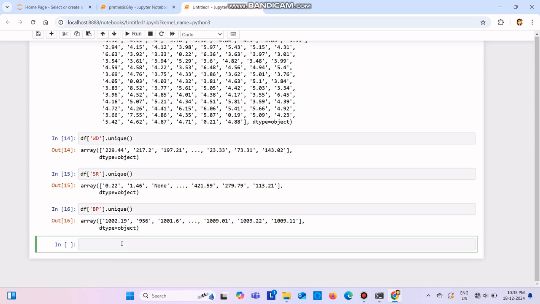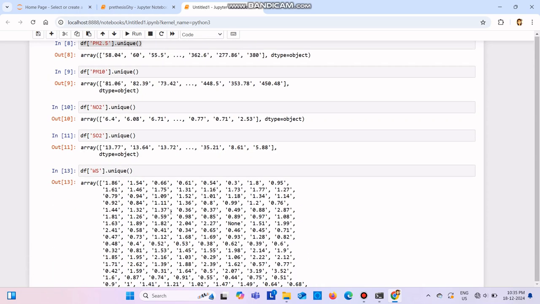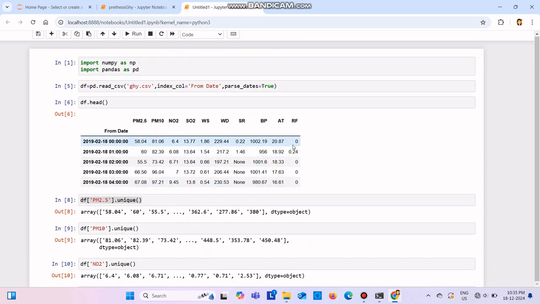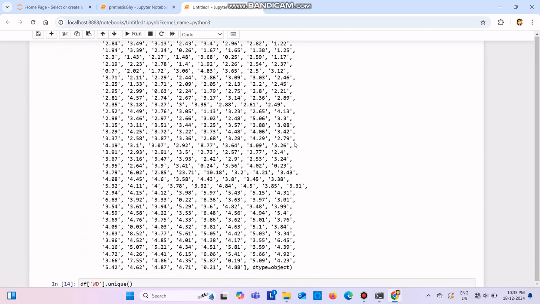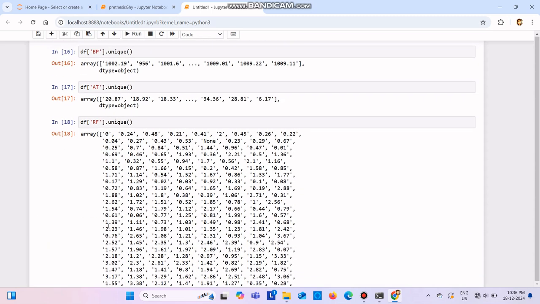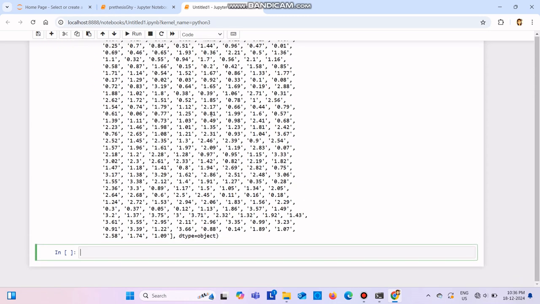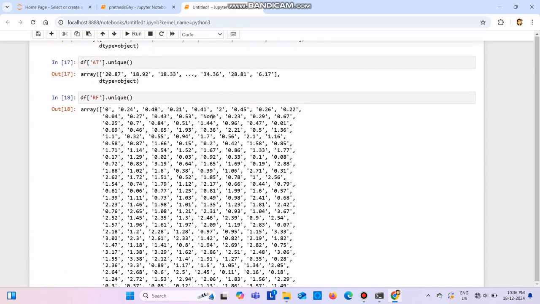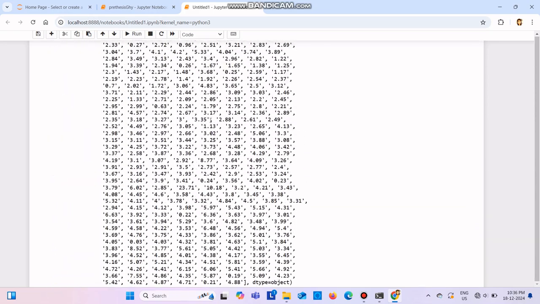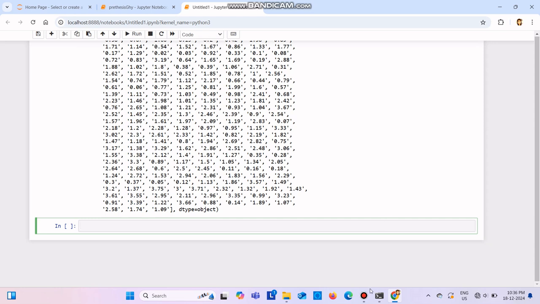We will be checking all the other features also, just to check if there is anything other than none or something else. After checking all these things, we will get to know what exactly we need to do. It is very important to understand what values are there. So we have completed checking the unique values for all the features, and we found that we have numerical values and only none is there. So we need to do some pre-processing on it.